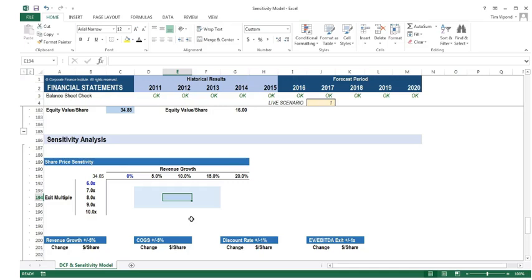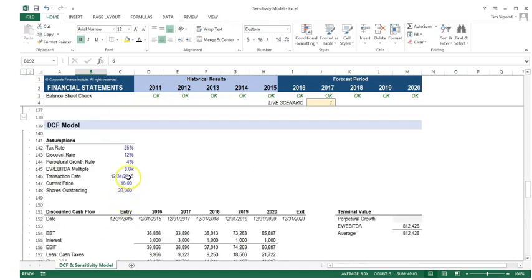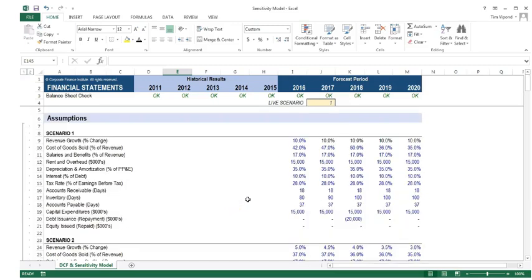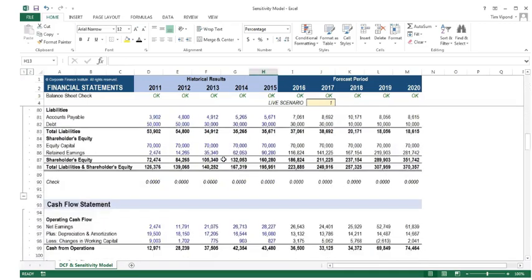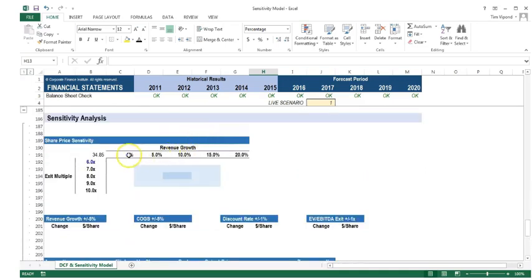To quickly review, let's scroll up and see where the EV to EBITDA multiple is located, which is right here. Let's also scroll up and see where the revenue growth figure is located, which is right here. These are the two cells that we are going to link into the data table. With those two cells linked in, Excel then performs an analysis of substituting in these values we've put here in place of the original hard-coded values.